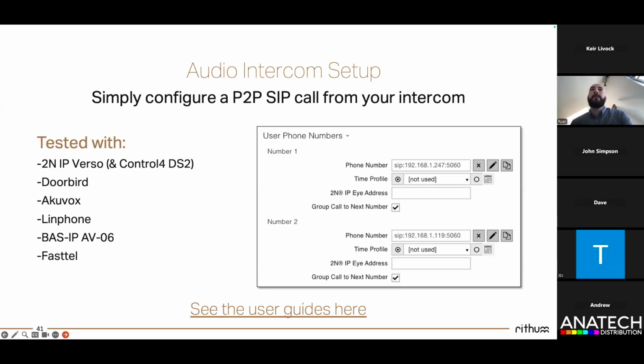So you simply configure this on the intercom side to make a peer-to-peer SIP call from your intercom. And we have a user guide there that will be in the handout. You can use this link on our help center. And essentially, you just use a SIP IP address. This example is showing 2N, but we have a detailed guide for 2N and Doorbird. And then we have generic guides as well, and we'll add to that over time.